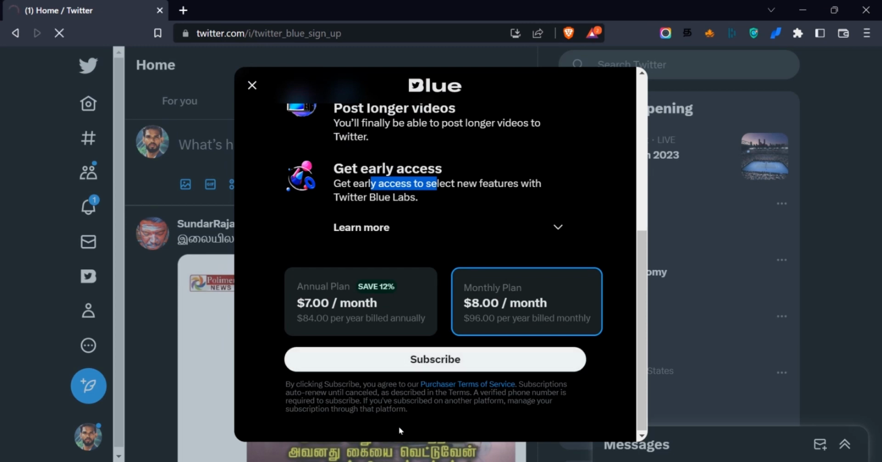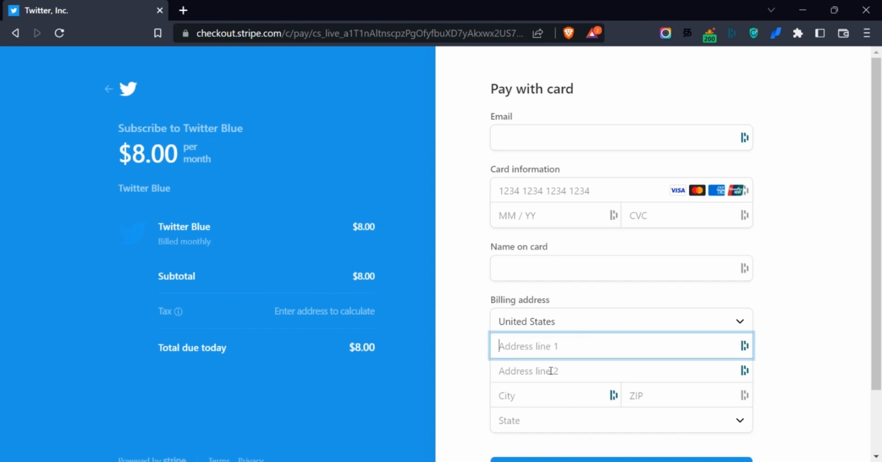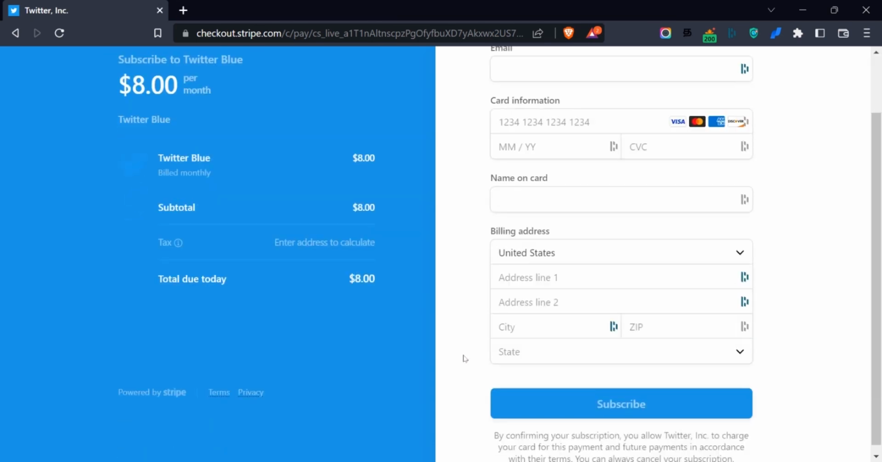So when you click subscribe, you will go to the next page where you need to enter your credit card details and email. So before that, make sure your Twitter account is verified with a phone number, and that would save you some time. So here, just enter your email and your international credit card details and click subscribe.